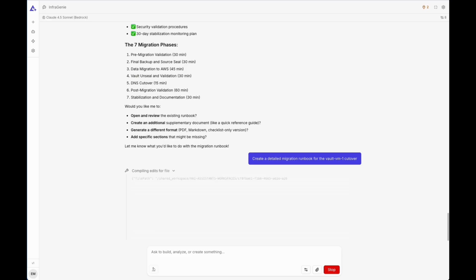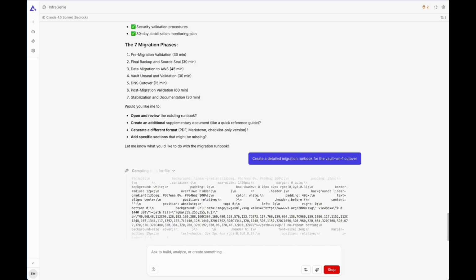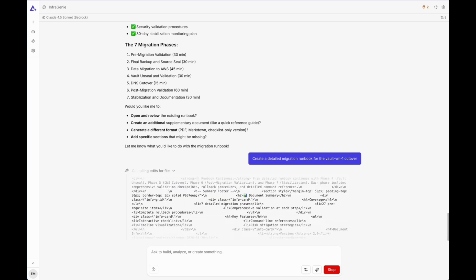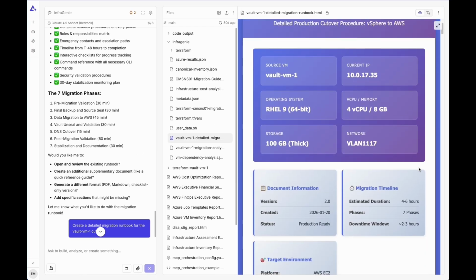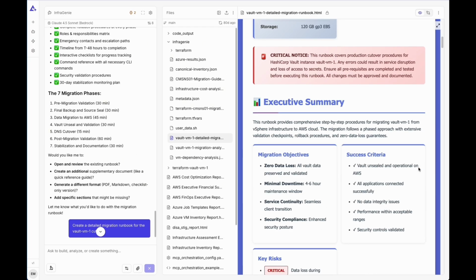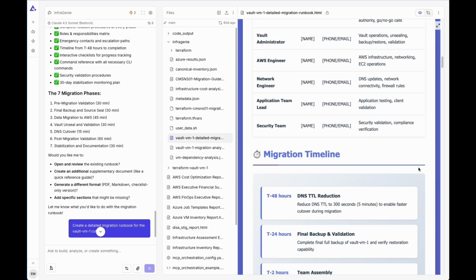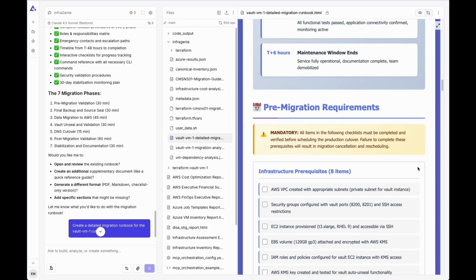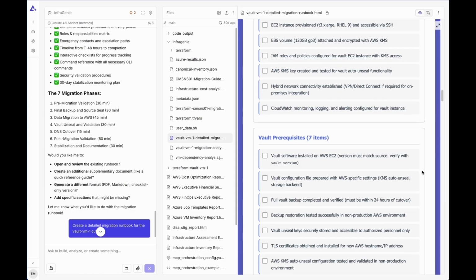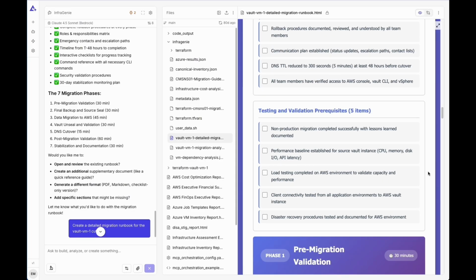Finally, InfraGenie generates a detailed migration runbook for the cutover. The runbook outlines each step required to execute the migration, including pre-cutover validation, data synchronization, dependency verification, and rollback considerations. It documents roles, sequencing, timing, and risk mitigation strategies to ensure a controlled and predictable migration process. It also includes post-migration validation steps to confirm application health, performance, and security in the AWS environment.